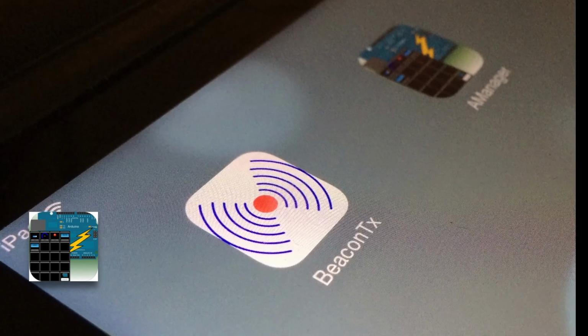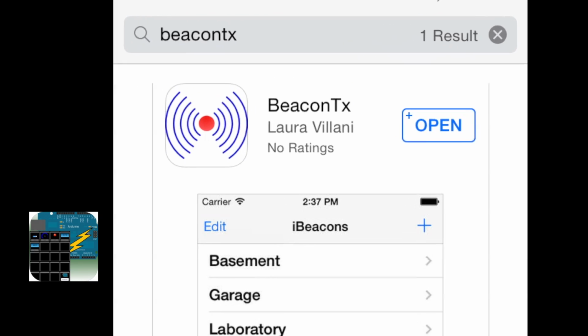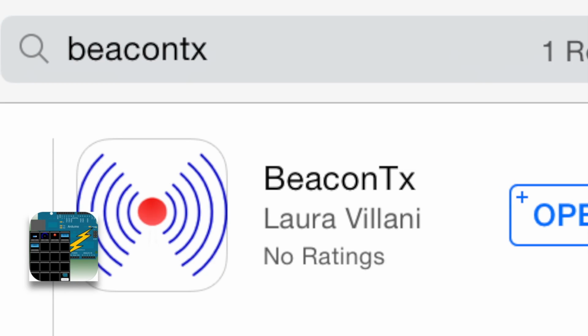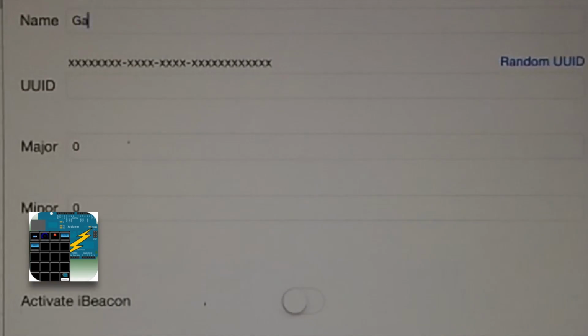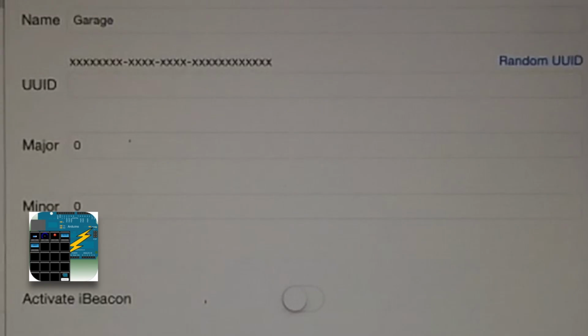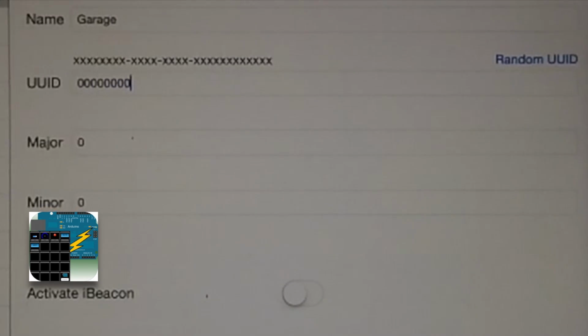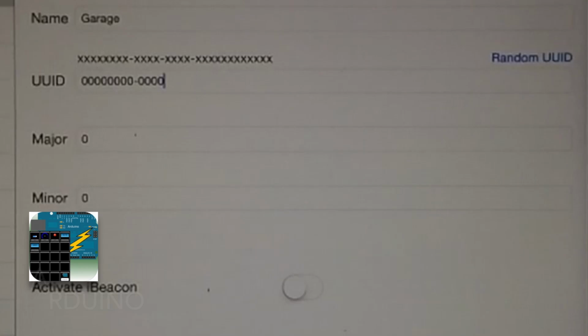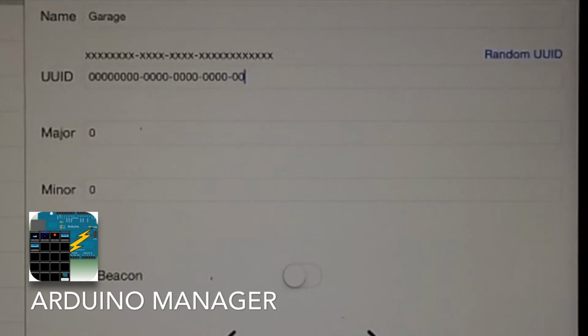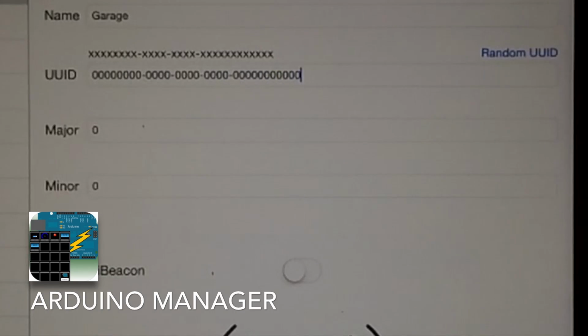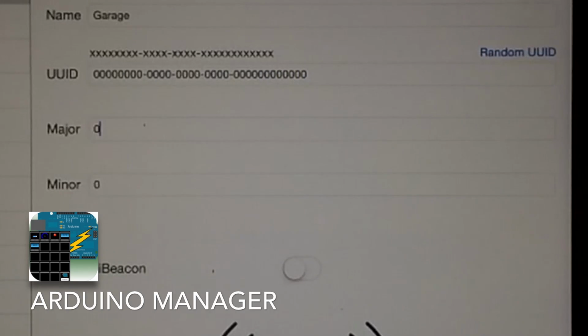To do this, go ahead and download the application BeaconTX. That's BeaconTX. For the name, let's just type garage. For the UUID, let's do 8 zeros followed by 3 sets of 4 zeros, and the last set, 12 zeros. The major and minor, just 00.